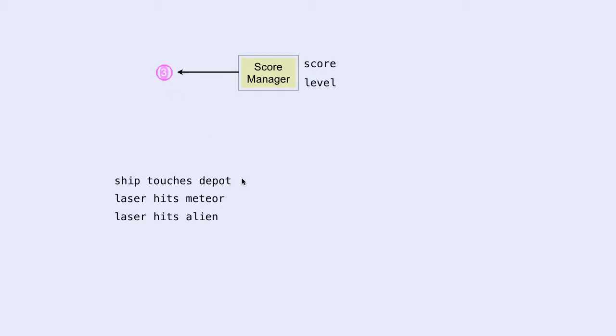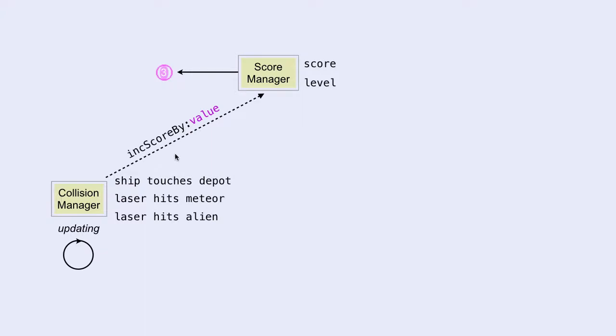Here are 3 events that change the score. When the ship touches the depot, when the laser hits meteor, and when the laser hits alien. And who knows about these events? Collision manager does. So each time one of these events happen, the collision manager will send an increment score by value message to the score manager. And the score manager will update its score and, if needed, the level. And also the visual representation.